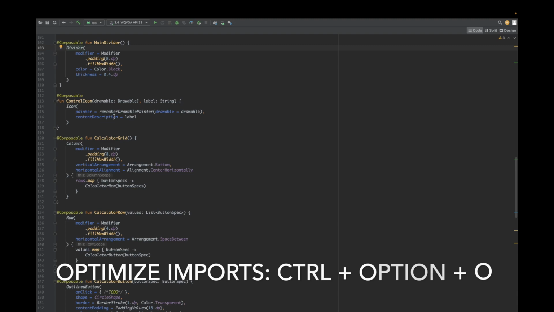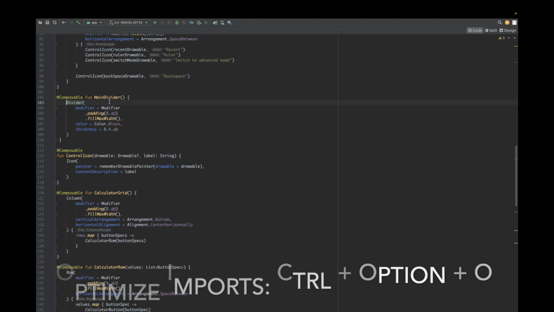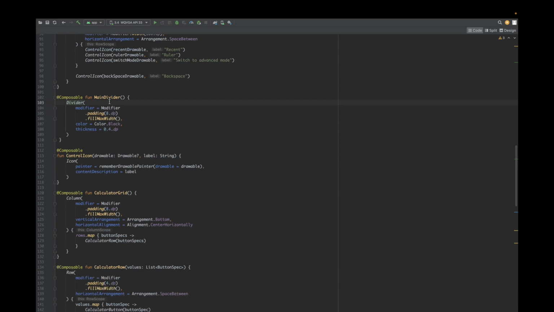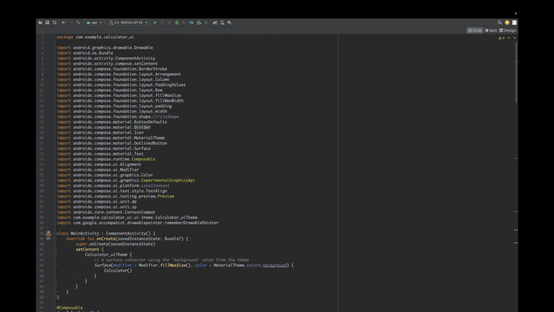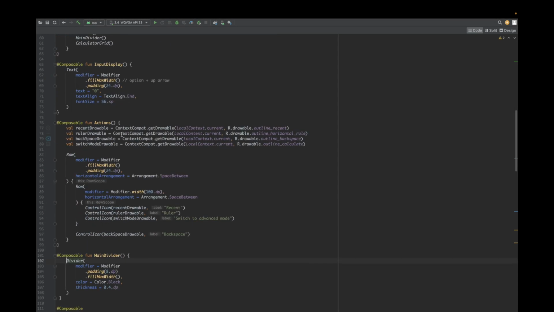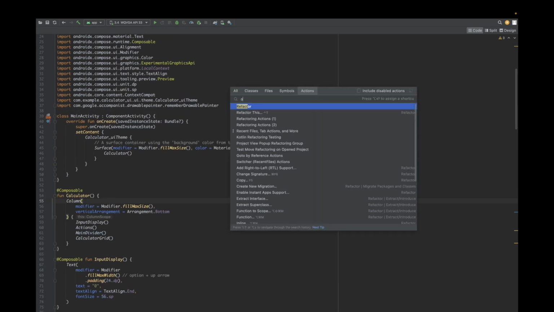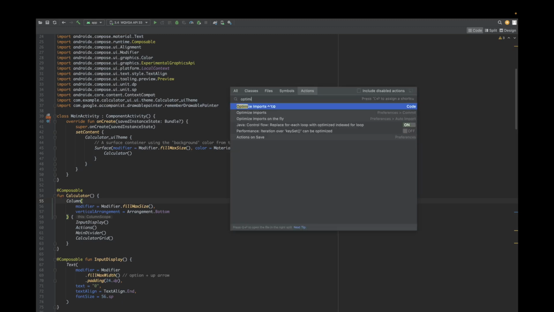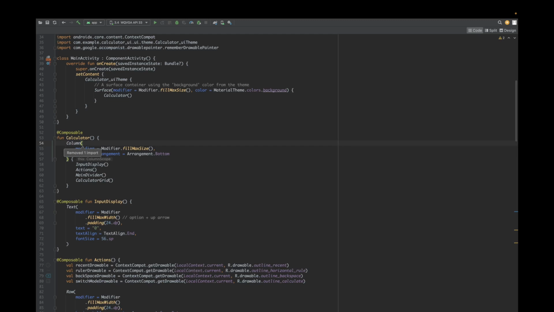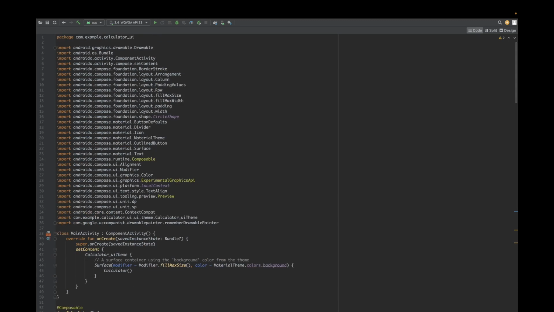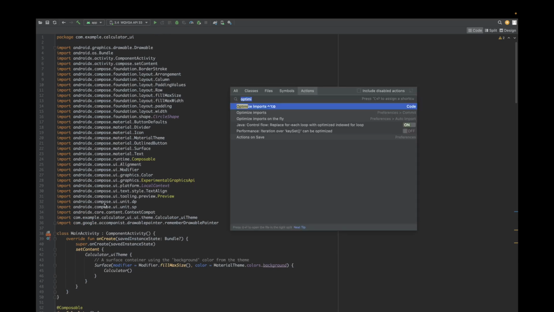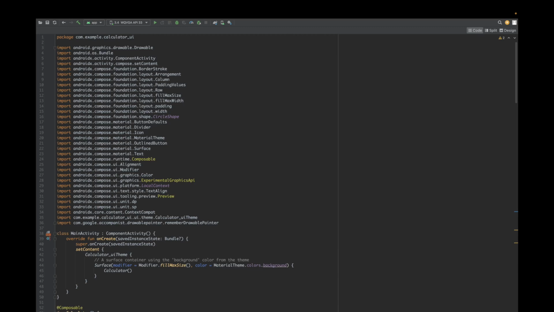You could do Control Alt or Control Option O. So here you can see it's there. So Control Option O or Control Alt O, depending on how you want to call it, and that will remove the unused one, right? The other way that sometimes I use if I don't remember Control Alt O is just do Command Shift A to get the action prompt, and just do optimize import and click on it, right? So two ways of doing it: Control Alt O, or just look up the actions and type optimize import, right?